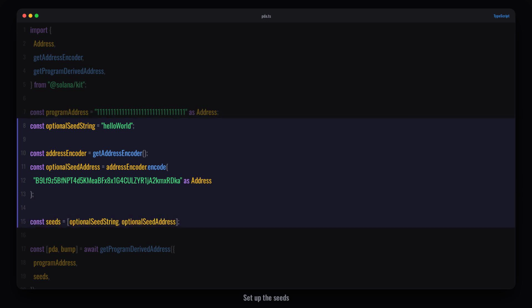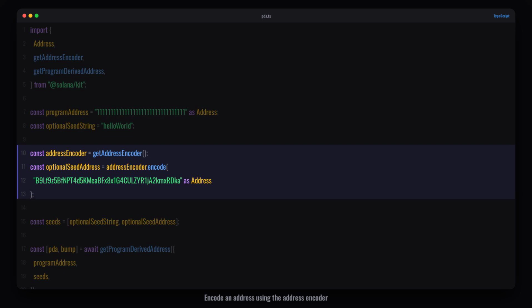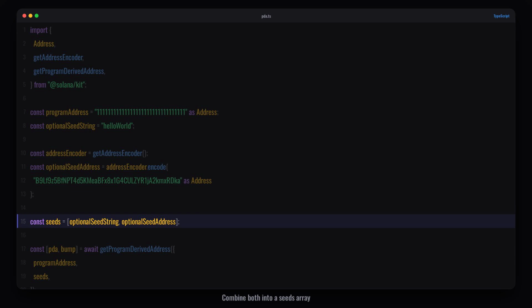Next, the seeds. The first seed is a string, hello world. The second seed is an encoded address. We use getAddressEncoder to convert a public key into bytes. Then we combine both into a seeds array.